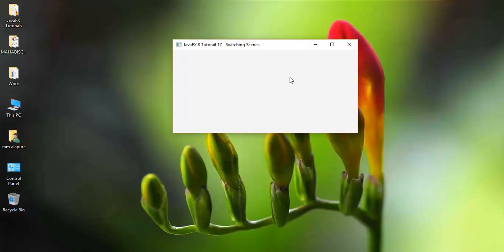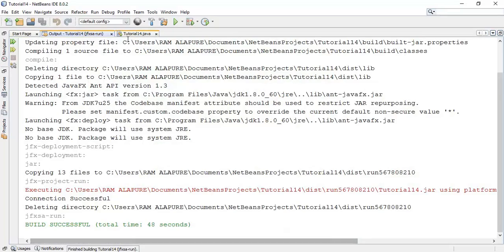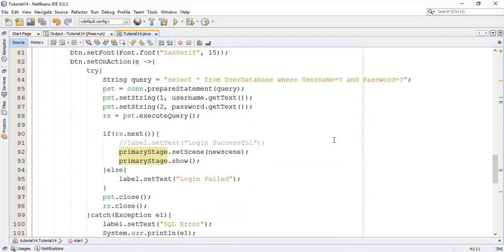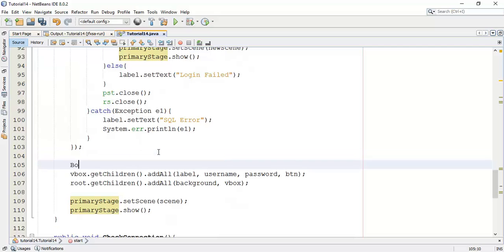So now I'm going to add a logout button so that we can switch to the previous scene. So let's start with that. Now I'm going to add a button, say logout equals to new button, and name it as logout.